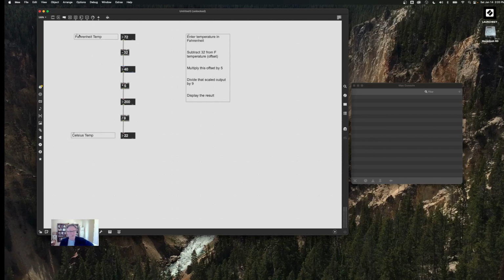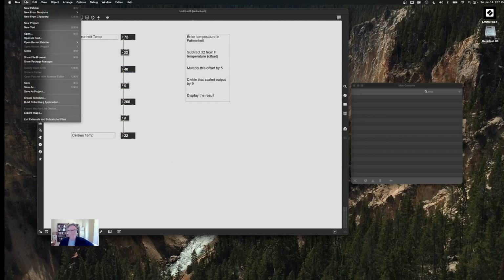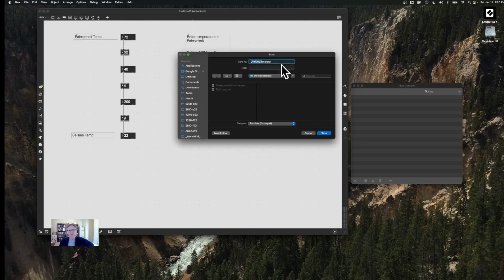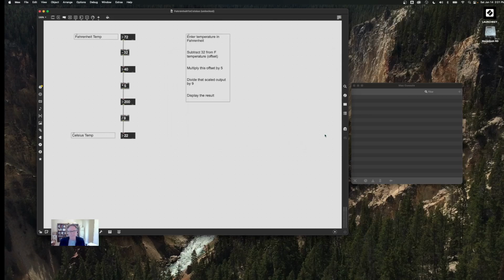So I've done this. Same thing as I did before. I'm going to save it. I've got my folder where I'm keeping everything. And going with a long name, we'll call it this. Save it. That's done. I can close it down, move on to something else.